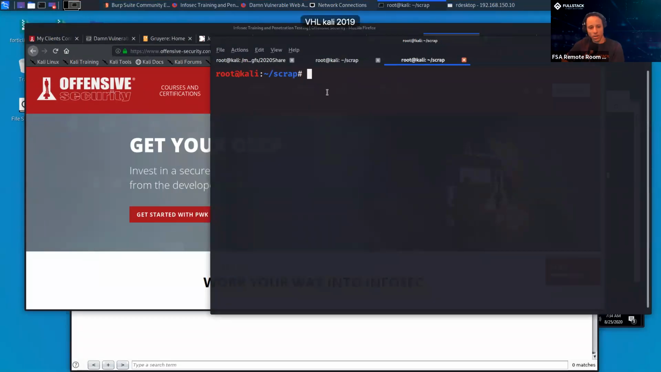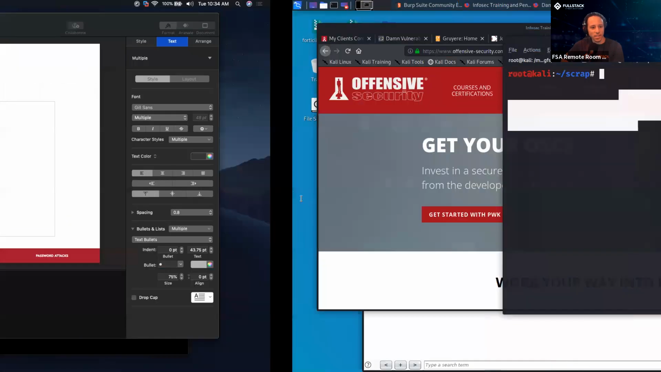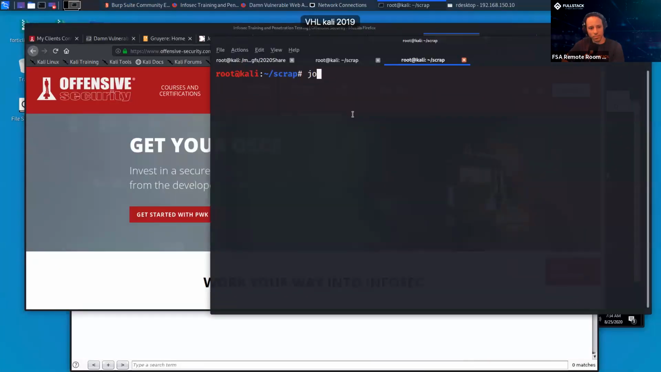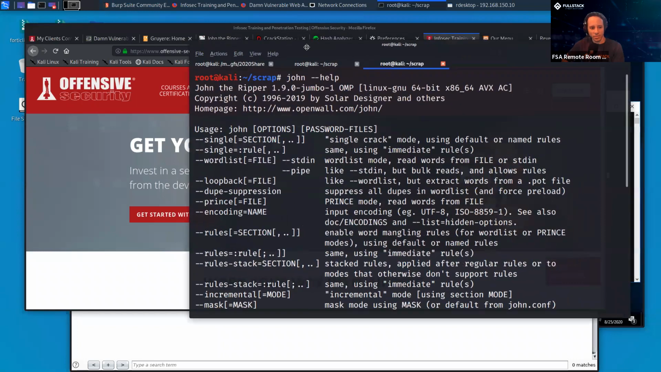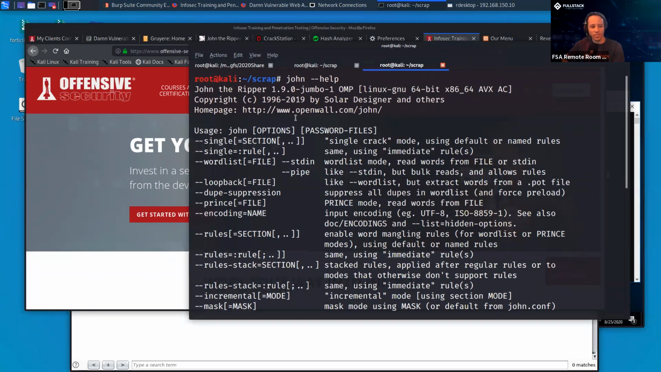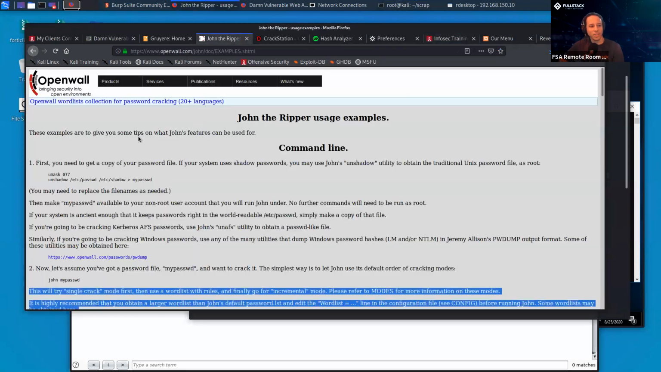The tool we're going to use for this is John the Ripper, as soon as my computer wants to let me get access. There we go. So you do john --help. And to be honest with you, I use this tool pretty often, but I feel as though I have to fight with it almost 40% of the time to get it to do what I want.